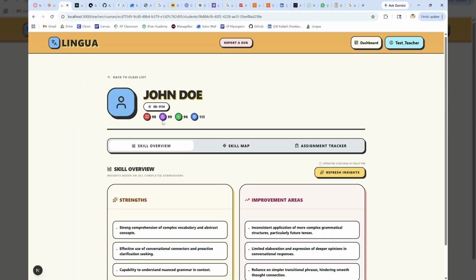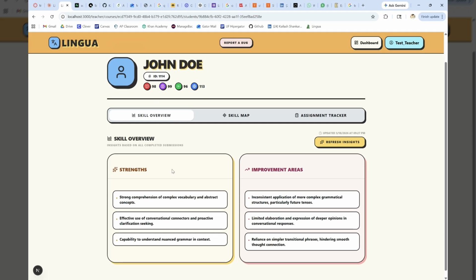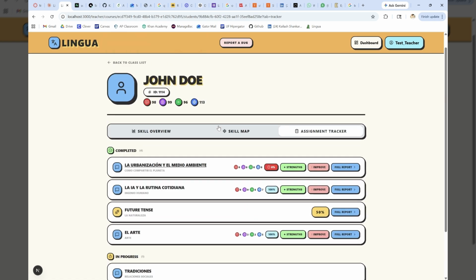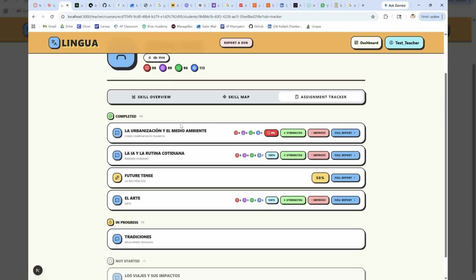So this is the student page. You can again see their skill points here. First, you can see the skill overview, so their overall strengths and their overall weaknesses. You can see their skill map here, which is the skill map for that individual student. So again, we can see here they're stronger in culture. They're maybe a little bit weak with some of these other areas. And then lastly, we have the assignment tracker here, where you can see each assignment they've completed, as well as their scores and their strengths and weaknesses and full reports here.